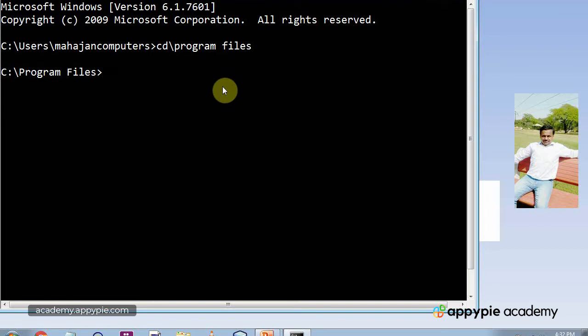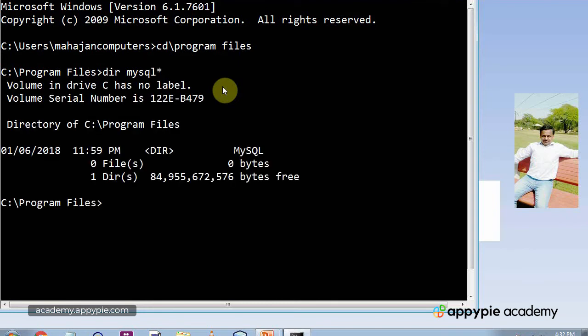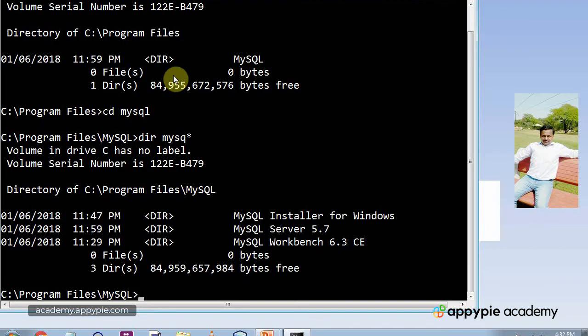So you can search for MySQL by writing MySQL star. Star is the wildcard, that means the first 5 characters are MySQL and rest of the characters could be anything. Okay, it's MySQL. CD MySQL. CD stands for change directory. Then again MySQL star. It's going to show all the files and directories which are starting with this word MySQL.